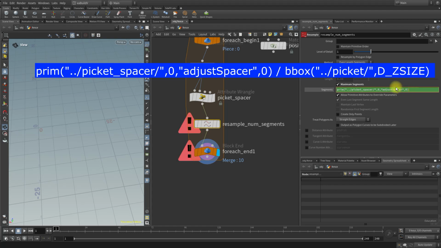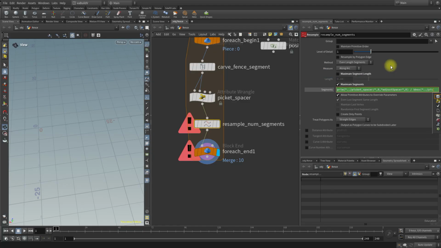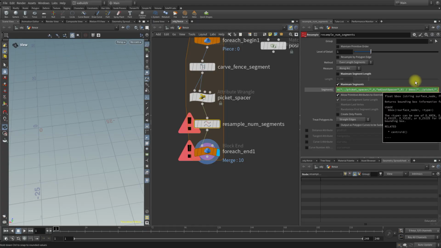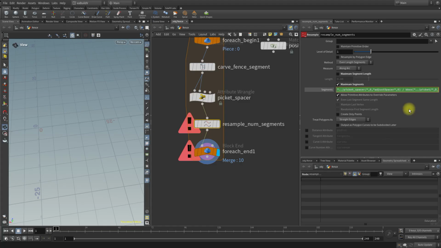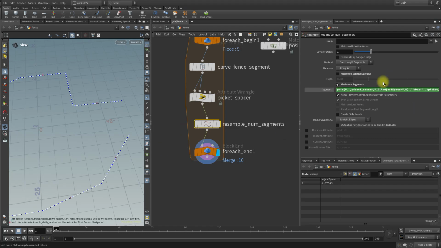And we're going to divide that by the bounding box of our picket and grab the DZ size of it. So divided by bounding box, open parentheses, open quotes, /, we need the picket, close quotes, comma, and we need the DZ size. Okay, so all in capitals, D_Z size. And there you go. You should not have any errors.